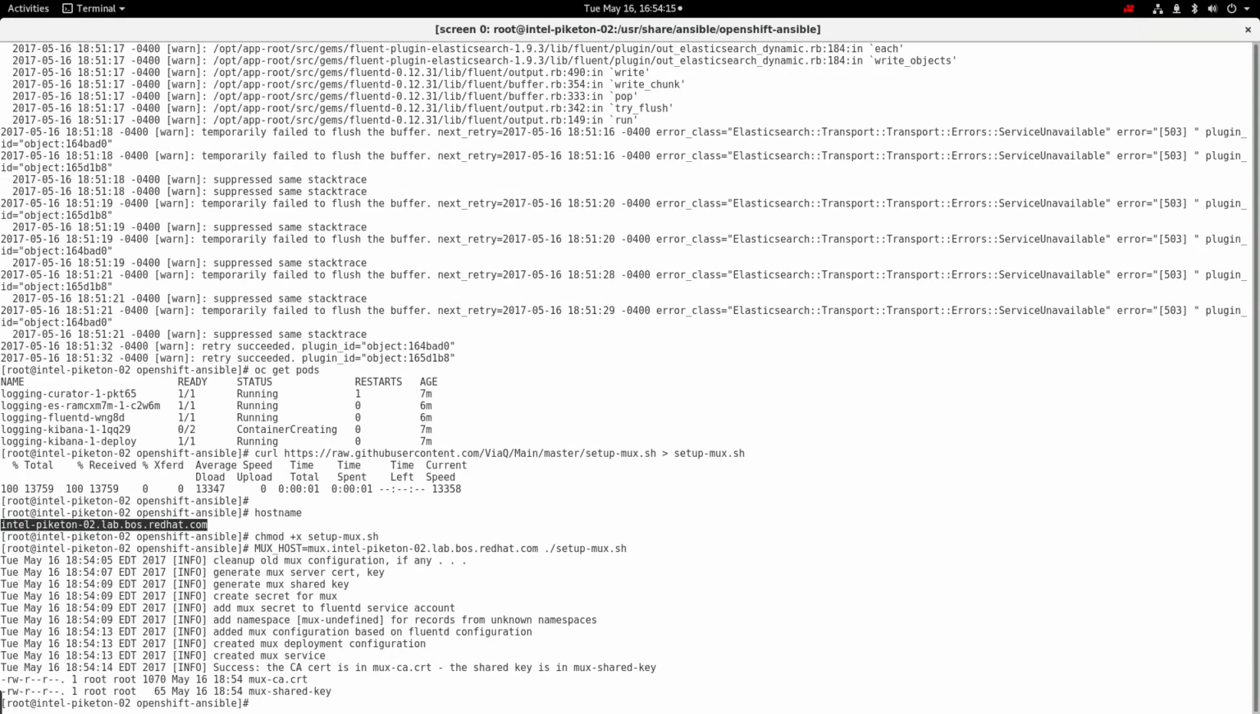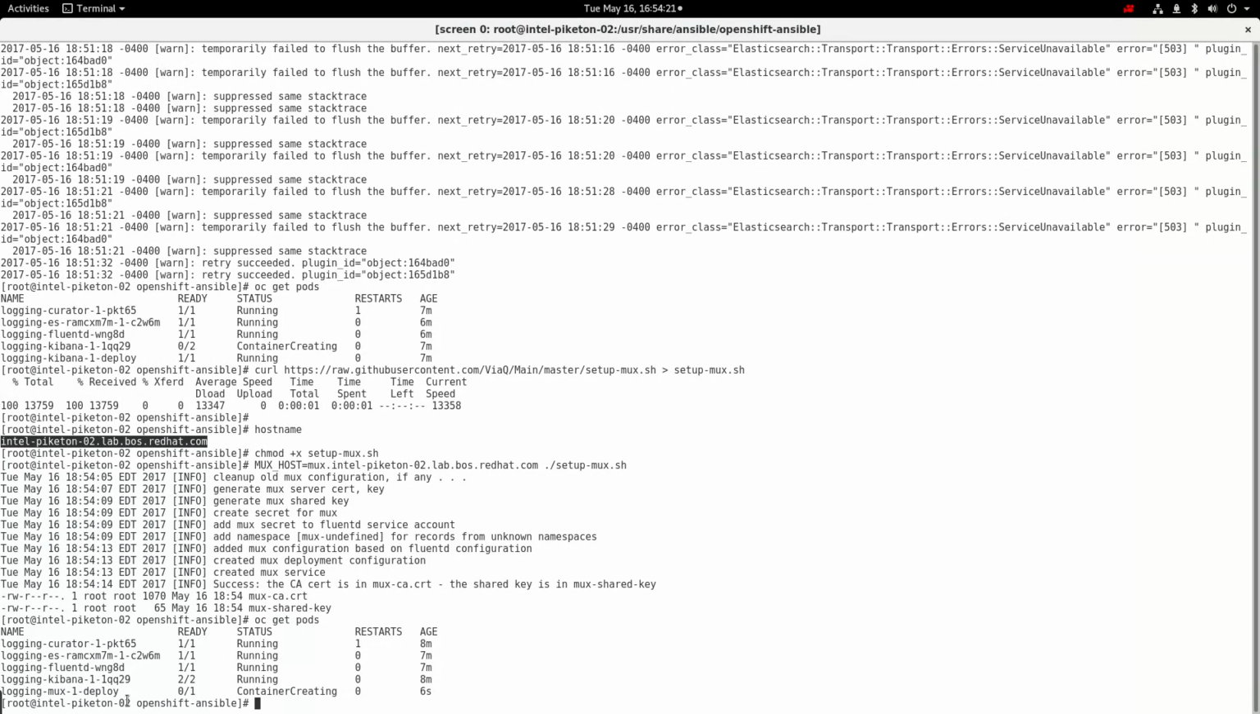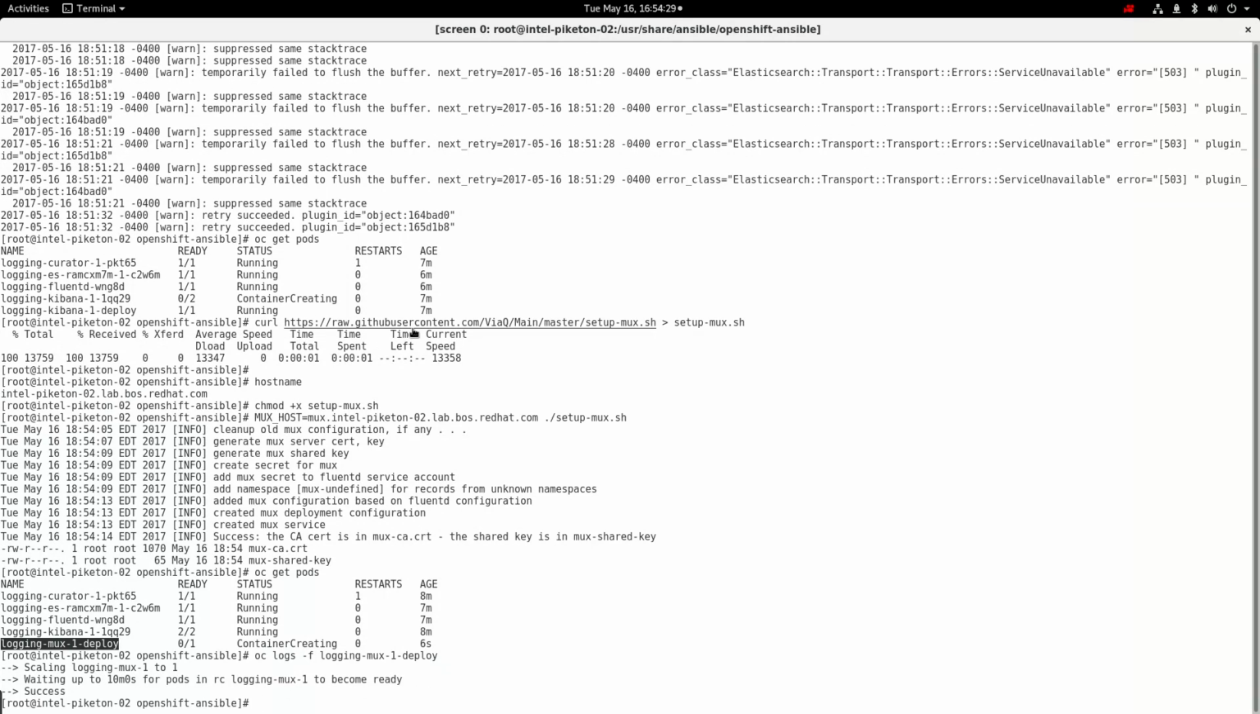All right, so the Mux script is running. Everything looks fine. And at the end of the script, we can see that it generated our CA certificate and shared key. So if we look at the deploy, we can see that it's deploying Mux now. If we follow the log, we can see that it's scaling, waiting, and success. So now there should be a Mux pod running, and there is.